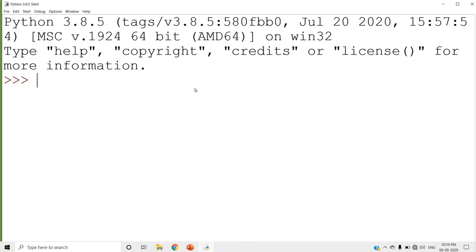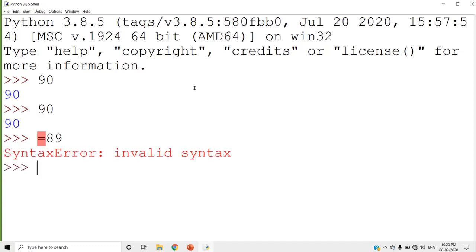Here you can give a command directly. This is your interactive mode or shell mode or IDLE. I just type 90 over there and press the enter key, and you will get the answer 90 itself. Now I am going to say 90 plus 89, and I will get the answer there. So this is known as your interactive mode, or shell mode, or IDLE.